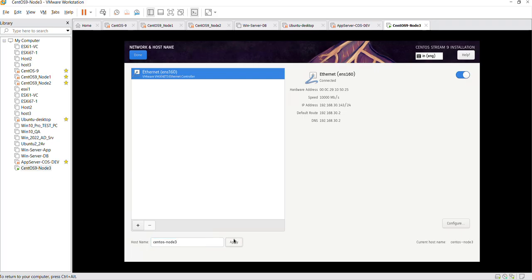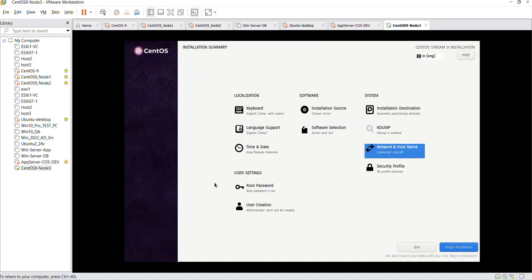We can do it post OS installation as well, but it is the easiest way, graphically we can add it. Okay, so I'll click on done. Now everything has been set up properly.